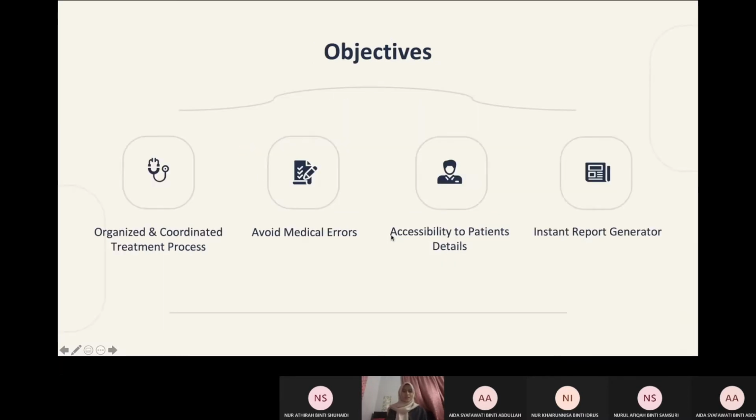The next is objective. The first one is organized and coordinated treatment process. Second objective is avoid medical error. The third objective is accessibility to patient details, and lastly, instant report generator.